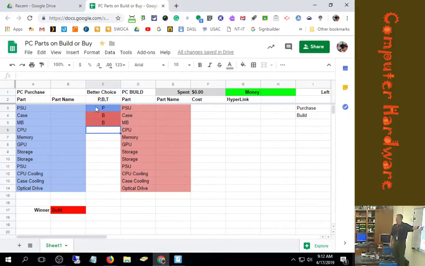Why? Because it's easier. It probably comes with an operating system and other stuff. So if it's not a clear winner on the build, the purchase wins. If I were to put purchase down here, now it's going to go back to the purchase one. Ties don't count for anything, so if I put a tie in here, it doesn't do anything. So it's going to color code this for you, and it's going to pick out your winner for you.